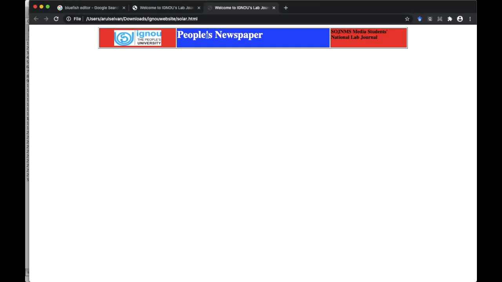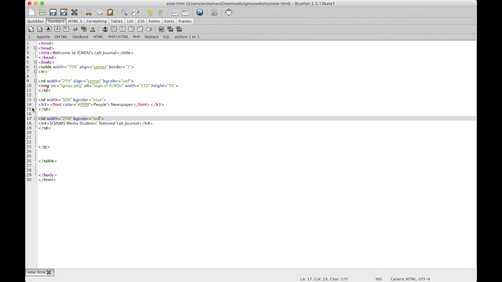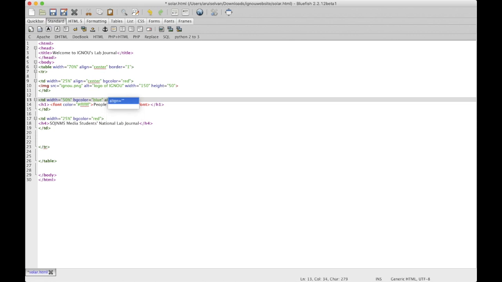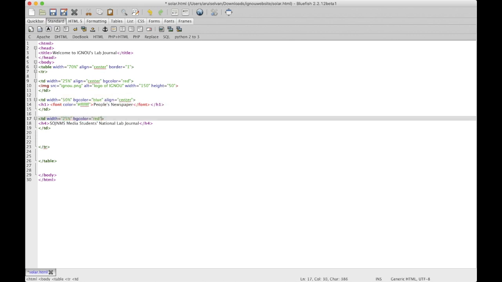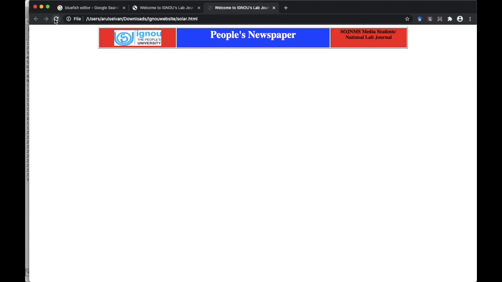And this is not in the center. This is in the center. This has to be center aligned. So H1, we will make it align center. This also align center. Save and refresh. You got it. So it's a logo, then the name of the website and the description about the website.